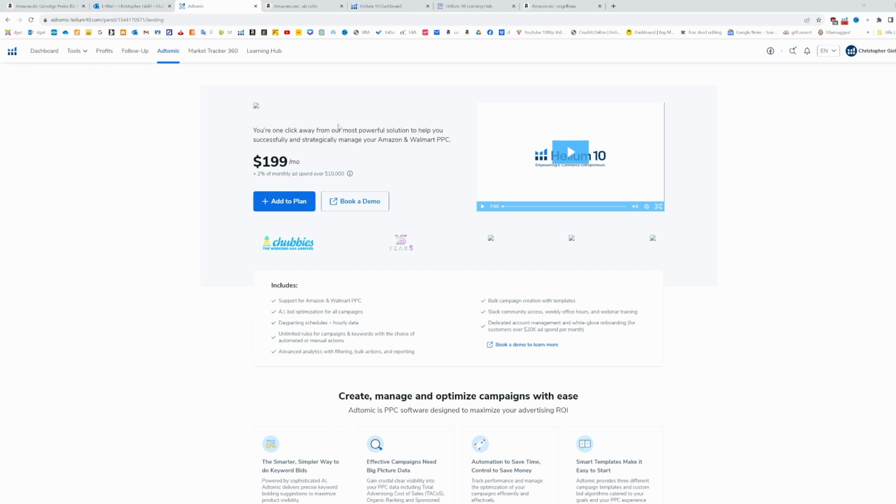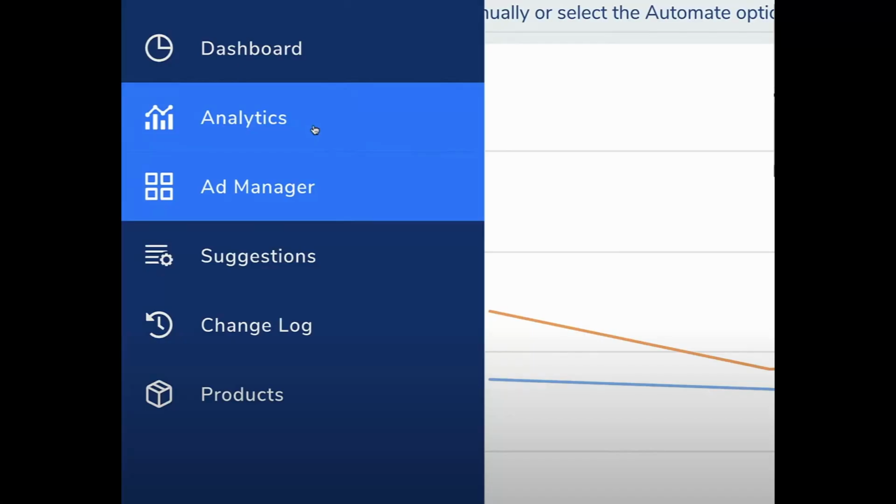Generally speaking, as you know, advertising costs can be a huge margin killer, and it's very important to set up your PPC correctly if you want to be successful on Amazon. That's why you want to use your advertising budget in a smart way, and Adtomic is here to help you with that. And that's how it looks when you have Adtomic.